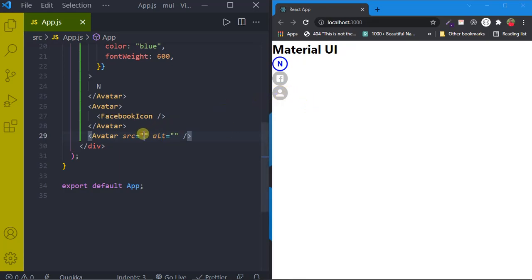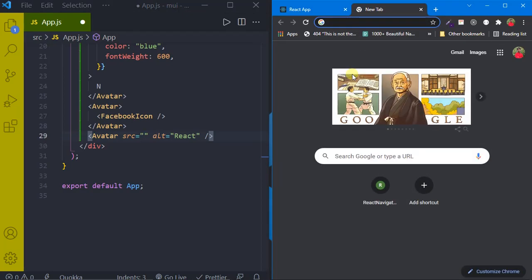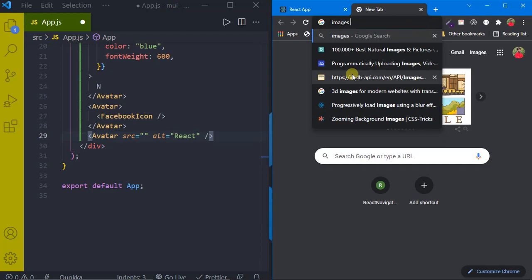And let's say you are passing something in the alt attribute, let's say React, and we have some URL which is not working. In this case it will take the first letter from the alt attribute and show it instead of this default icon. Now if I press Ctrl S, save, see, it is showing R but not the default one. And if you give any working URL, it will show that image. So let me grab a random image real quick. I'll just say images, nature.